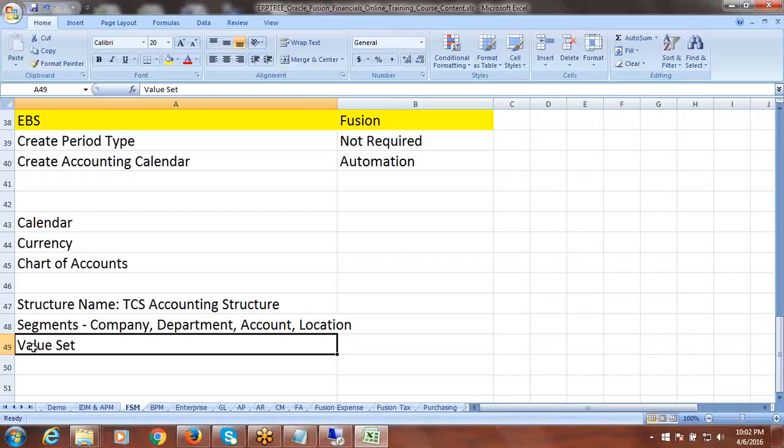With the help of company value set, we'll maintain the company values under company segment. With the help of department value set, we'll maintain the values under department segment. With the help of account value set, we'll maintain the values under account segment. With the help of location value set, we'll maintain the locations under location segment. That means for each segment to maintain the values, we require value set.